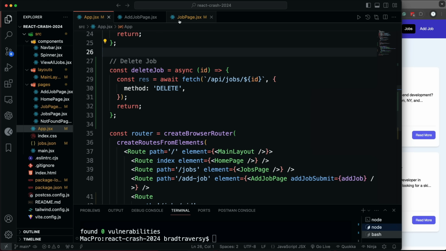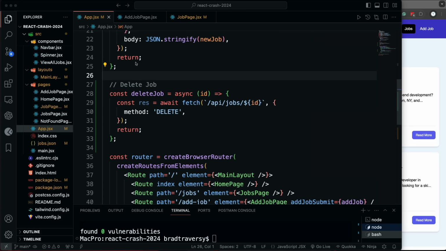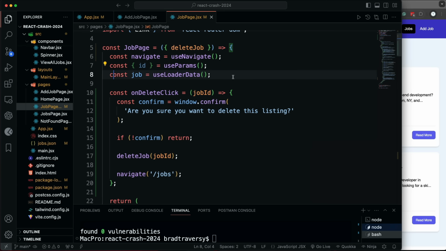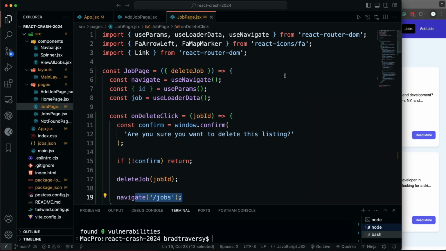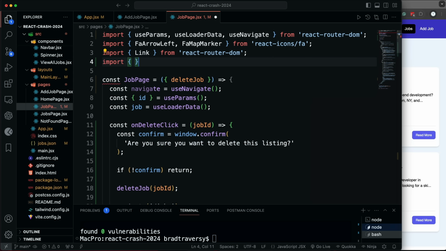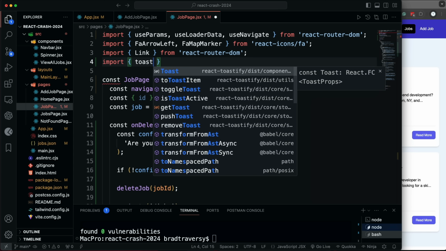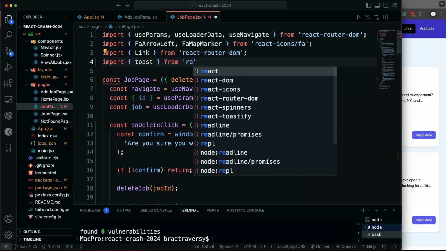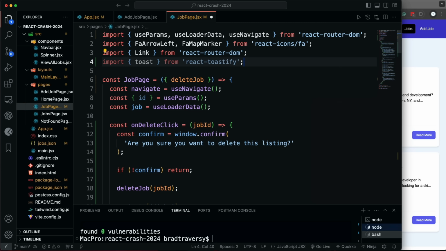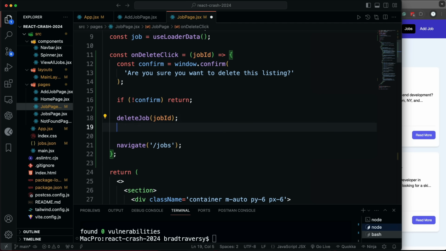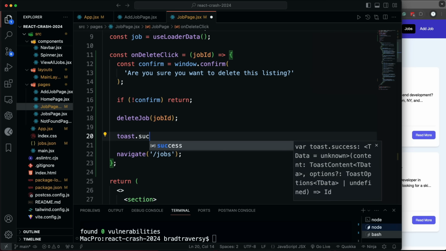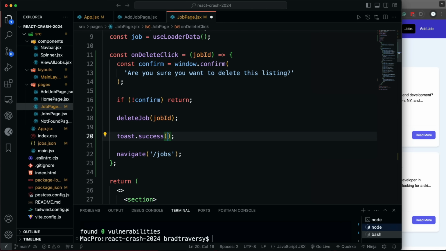Now, what we can do is when we delete, let's see, where should we put this? We could do it here, but I think I'm going to put it in the job page right before we redirect. So wherever you want to use a toast, you simply import toast from react-toastify, and then where we want to call it, let's go right after we delete and say toast.success. So you can do success or error, and let's say job deleted successfully.